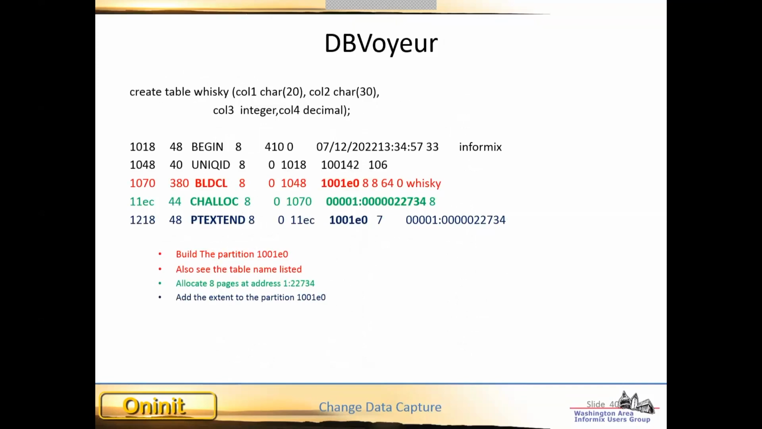So we've got a table there, the create table whiskey we saw earlier. If we look at the logical logs there, okay, we have to create some space for the table. So we have to allocate the table, allocate some space to it, and then make the space that we allocated available by extending the partition. Now, CDC will not allow you to do this. Oh, sorry, that's not fair. CDC has no mechanism for you to grab that.